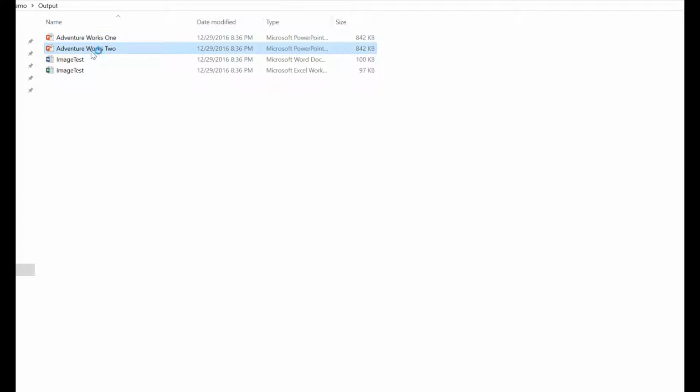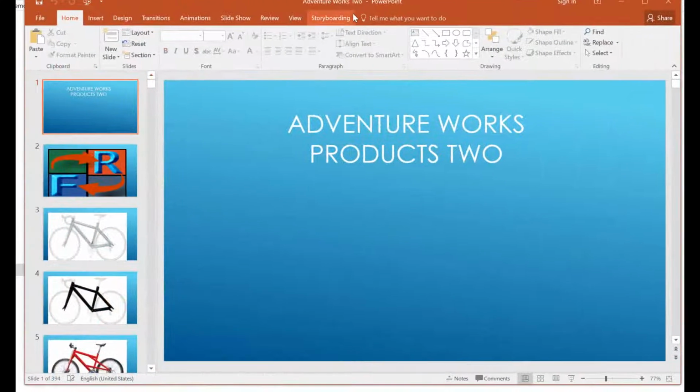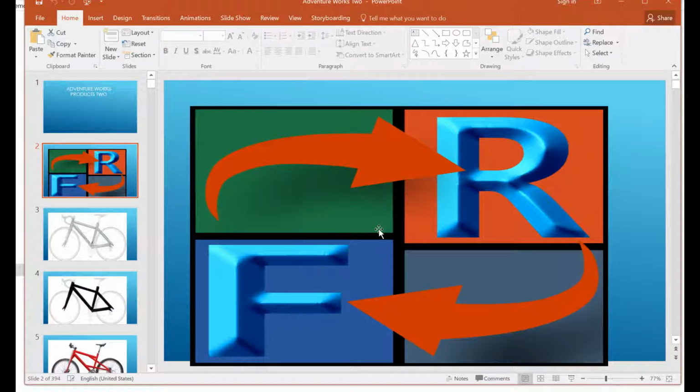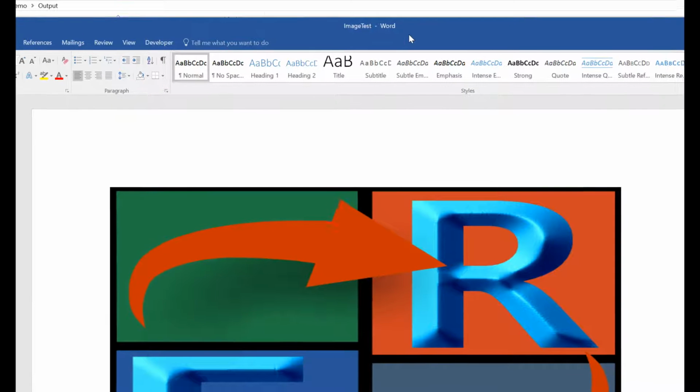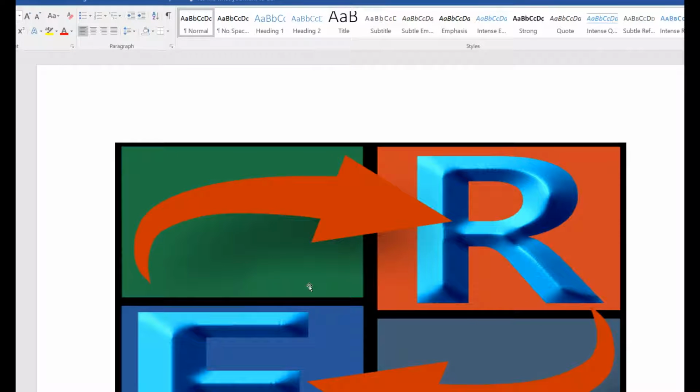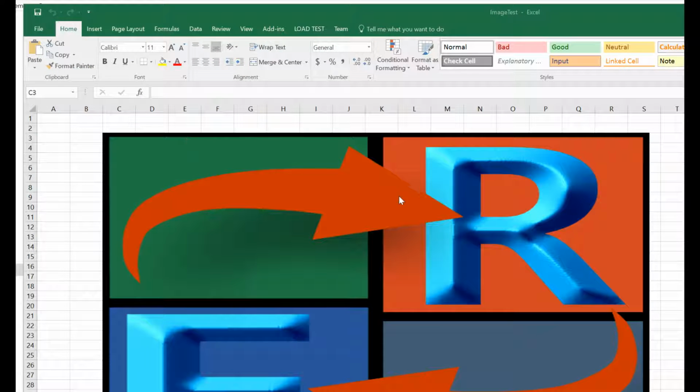I can bring up the second one, and not surprisingly, I hope you're not surprised, you see that we've replaced the logo again correctly here as well. I'm going to take a look at the Word document, and again, not surprisingly, you can see that we've replaced the original image of the shirt in the Word document with the software logo. Now I'm going to bring up the Excel spreadsheet, and you can see our logo here as well. So now we've replaced the same image located in 4 different documents with one image.